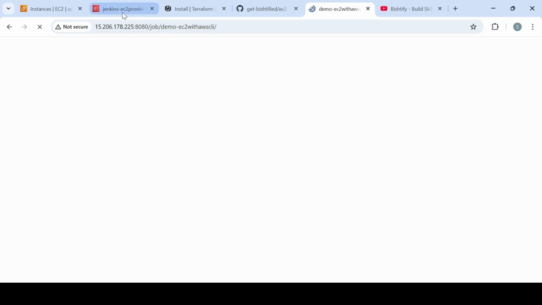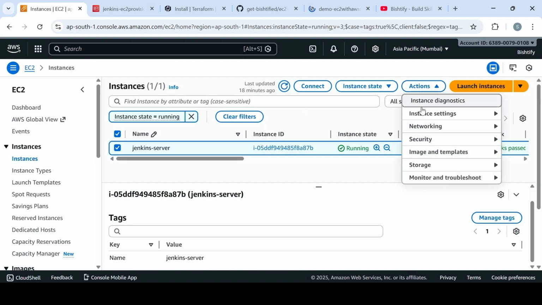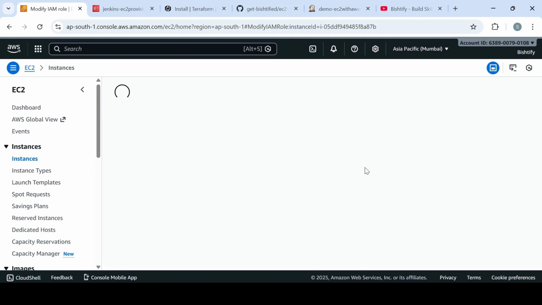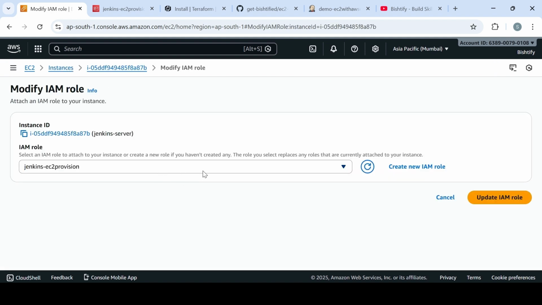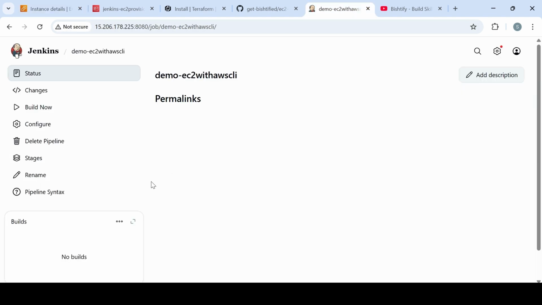It is getting saved. Meanwhile, I think I have missed one thing. So once the role is created with the sufficient permissions, you would come here in the actions, in the security, you would do modify IAM role, and then you will assign that role here and say update IAM role. All right. So since I've already done it, I'm not going to do it again. Now come back here. Now this is the build now option. I'll say let's do this.